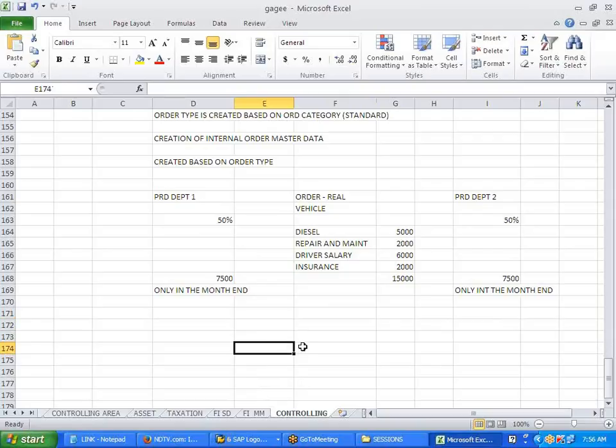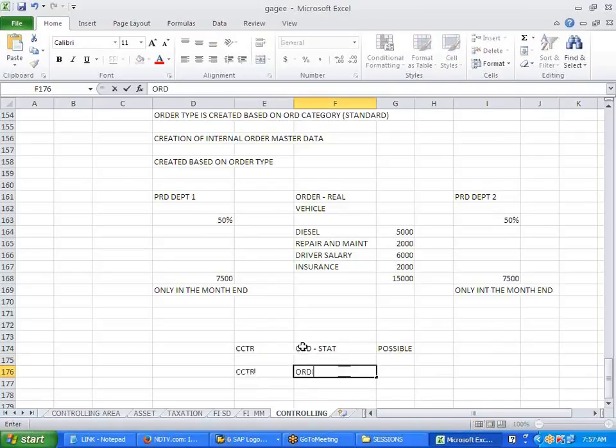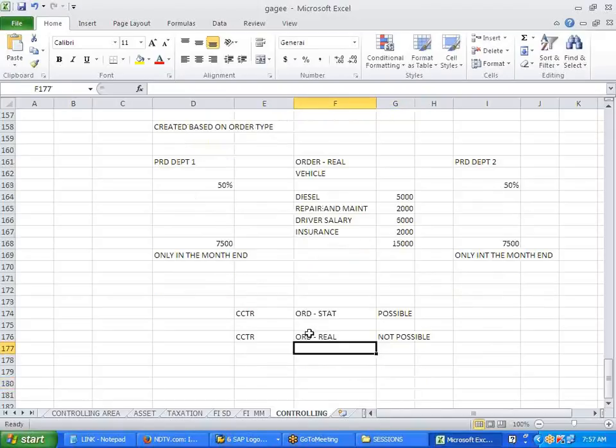I posted to a cost center and to an order which is statistical. Just now I posted, right? This is what is possible. Cost center and order both real is not possible. Wrong this is. The cost is getting booked twice then. Don't you think so?